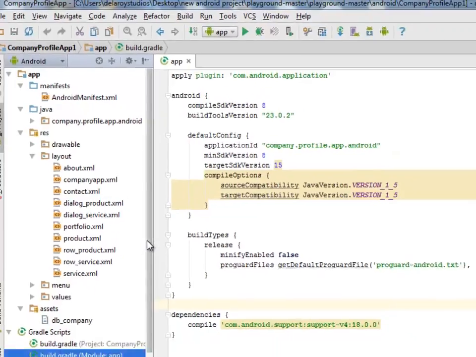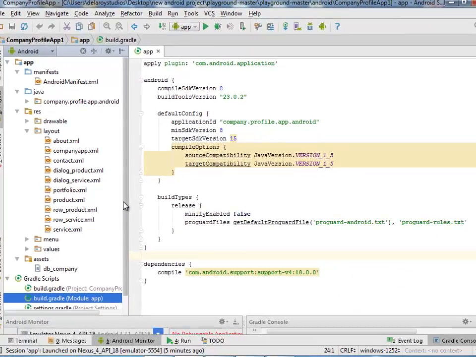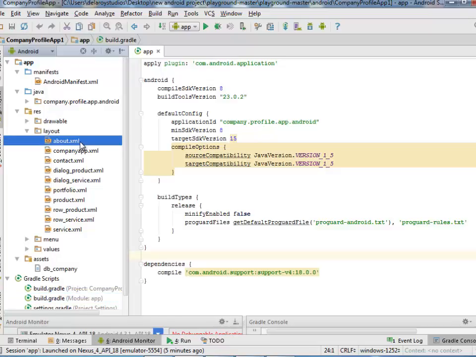The first section will talk in detail about how the layout is, the drawables, and also the values, the major values, which are the strings and the colors. In the second part, I'll be talking about the Java classes: the About class, the Company class, and the Contact class. Okay, let's move straight to the About.xml.